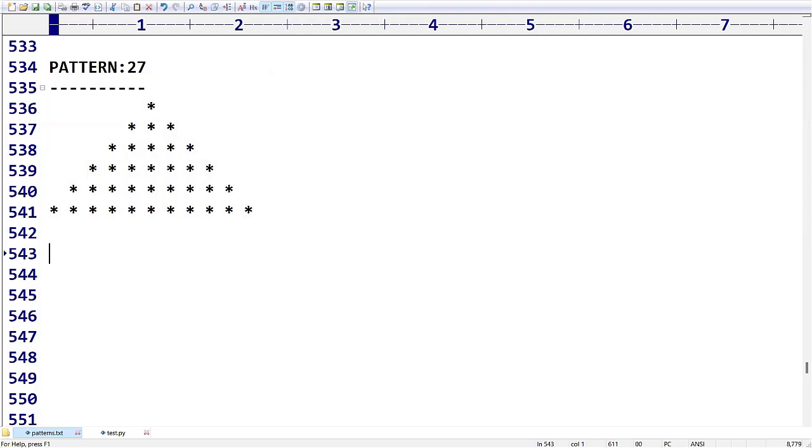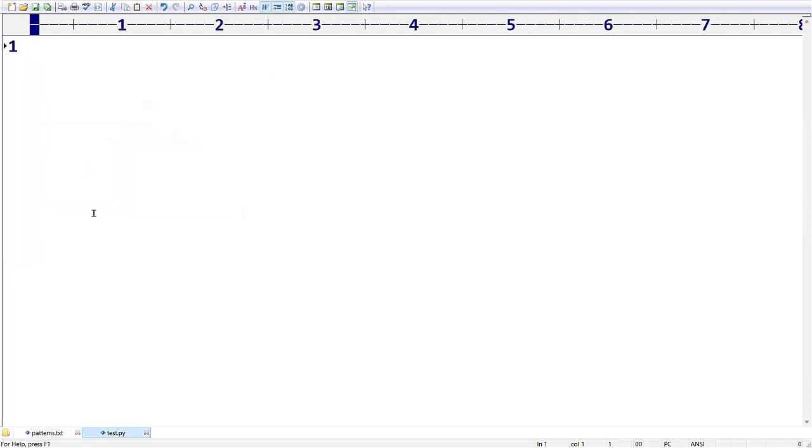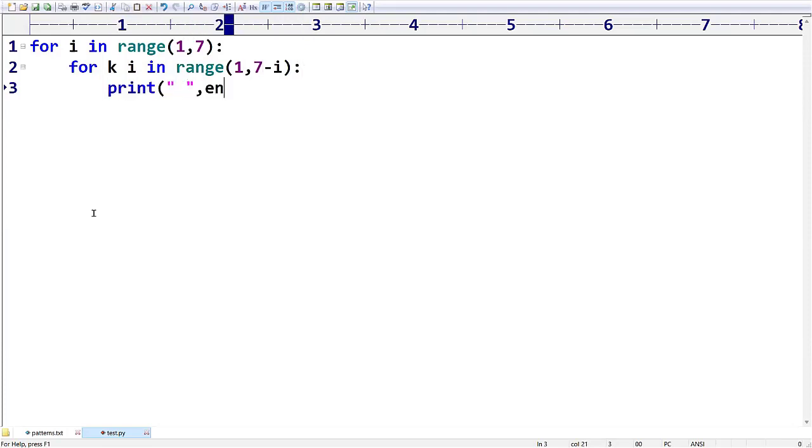So already we know this 22nd pattern, right? Let us write for each i value in the range of, let me take up to 6 rows, 1 to 6, it will print the values from 1 to 6. And for each k value in the range of 1 to 7 minus i, I am going to print a space, because the space is very, very important here, right?